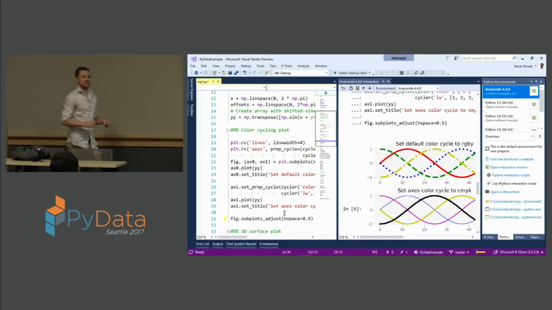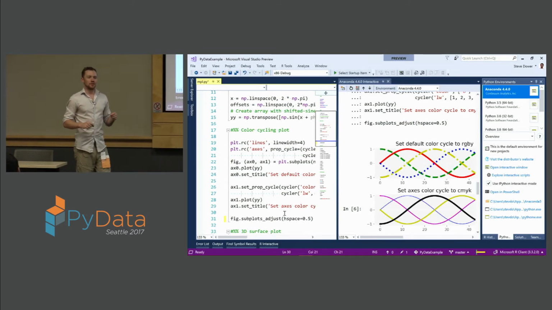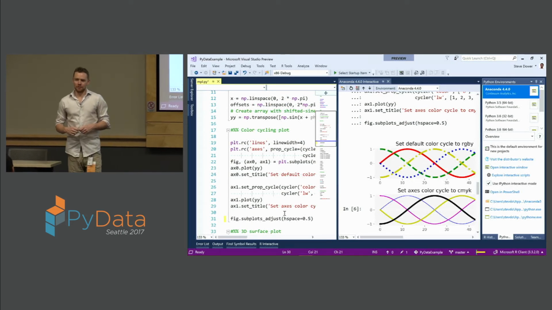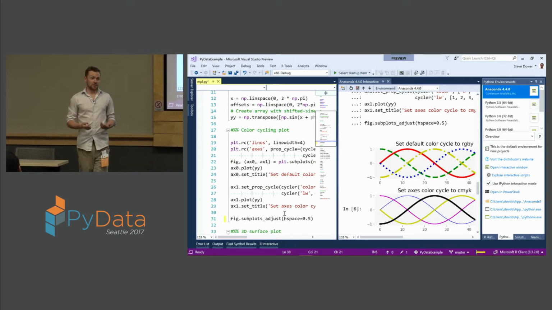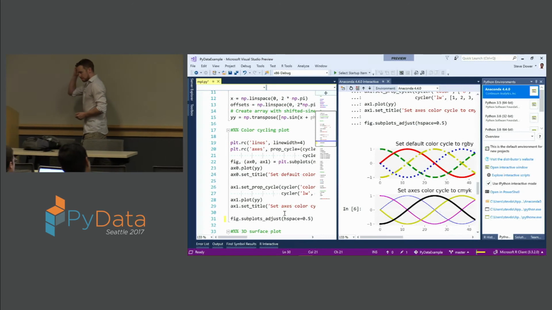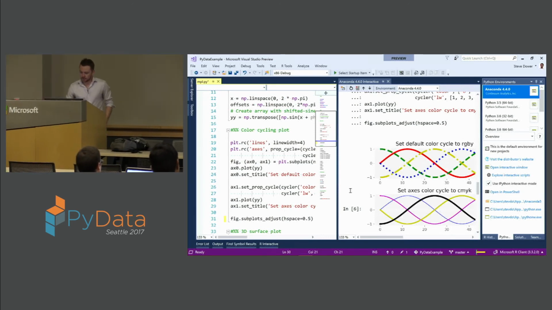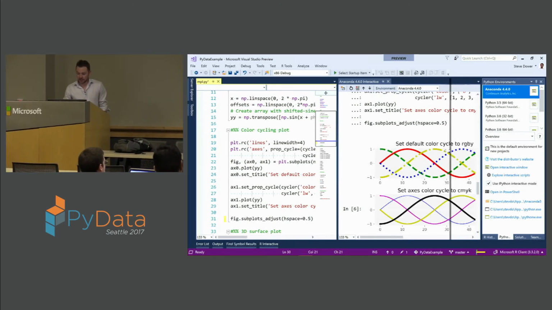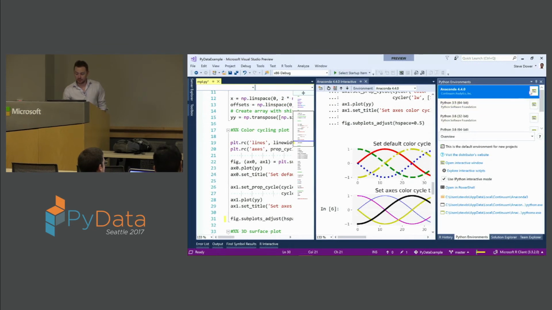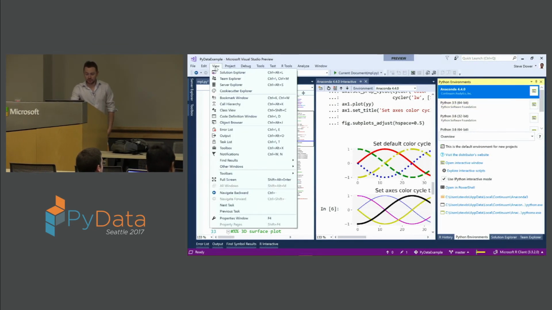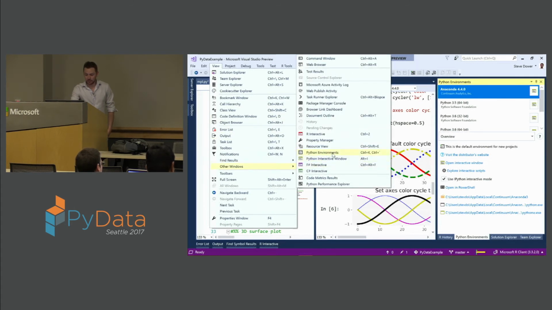So there's a few pieces here that are interesting and a few, I don't want to say traps, but a few things that aren't necessarily obvious that you've got to set up to make this work. The first thing is I need this to be running against a particular version of Python. I have the Python environments window open here. This is available under View, Other Windows, Python environments.